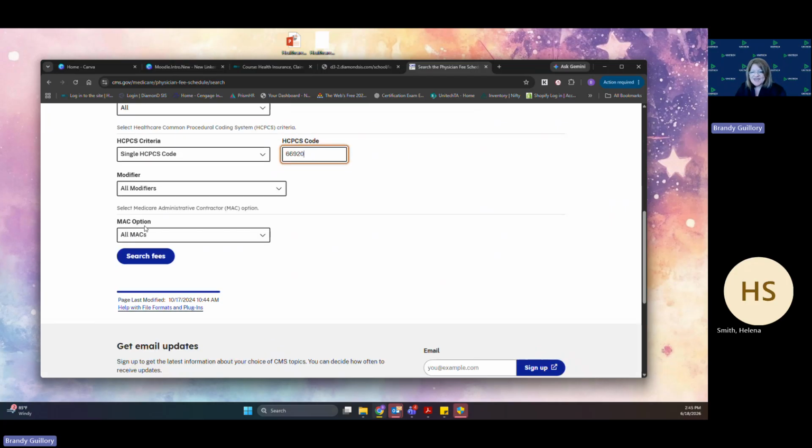And here's the thing that's going to throw some people off. MAC options. What's a MAC? All right. So a MAC, if I remember correctly, is a Medicare authorized contractor. It's the people who process the Medicare claims, essentially, and process that information.